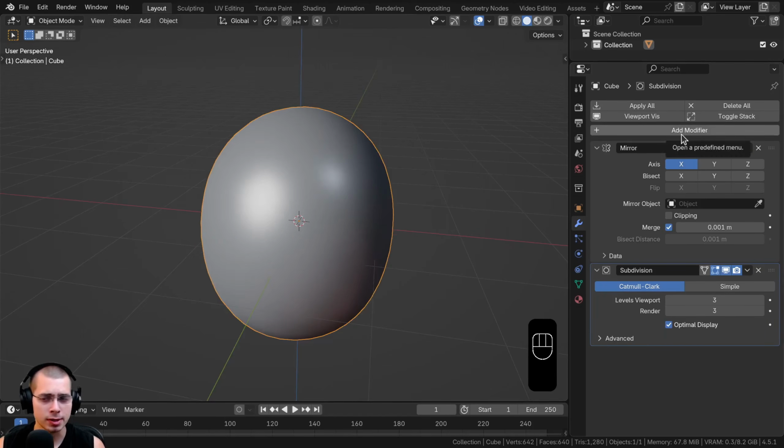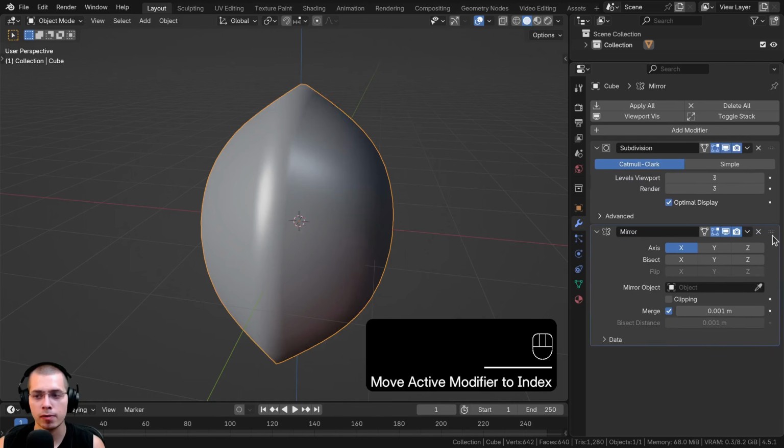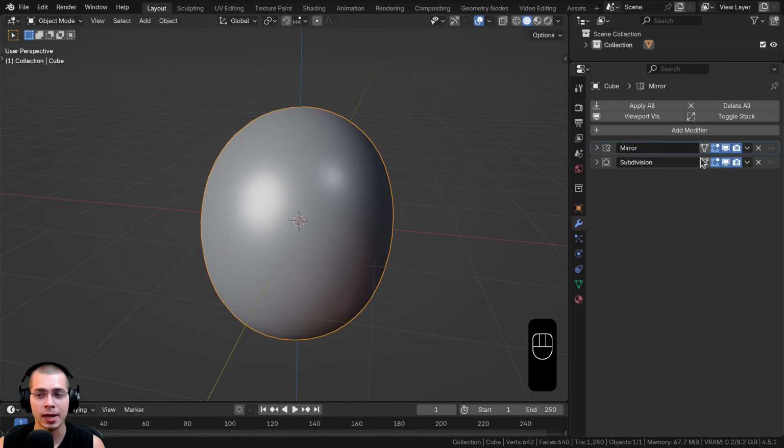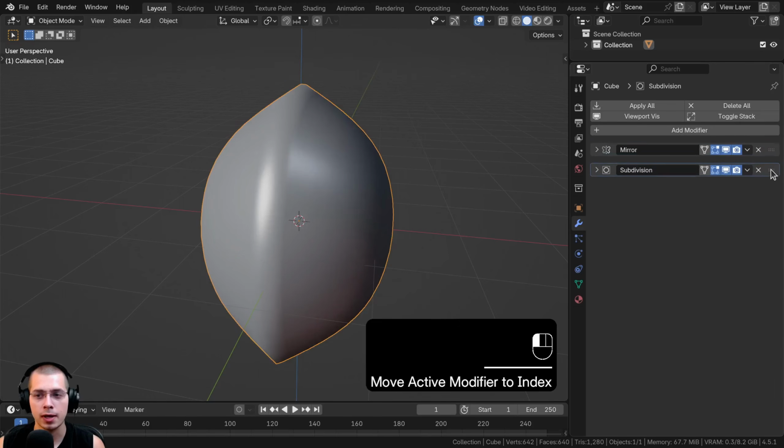So if you are running into some issues, maybe take a look at your modifier stack. You can click on these little dots here in the corner and you can drag the modifiers up and down to change the order. You can also click on the little arrows here to minimize them so that they are smaller.